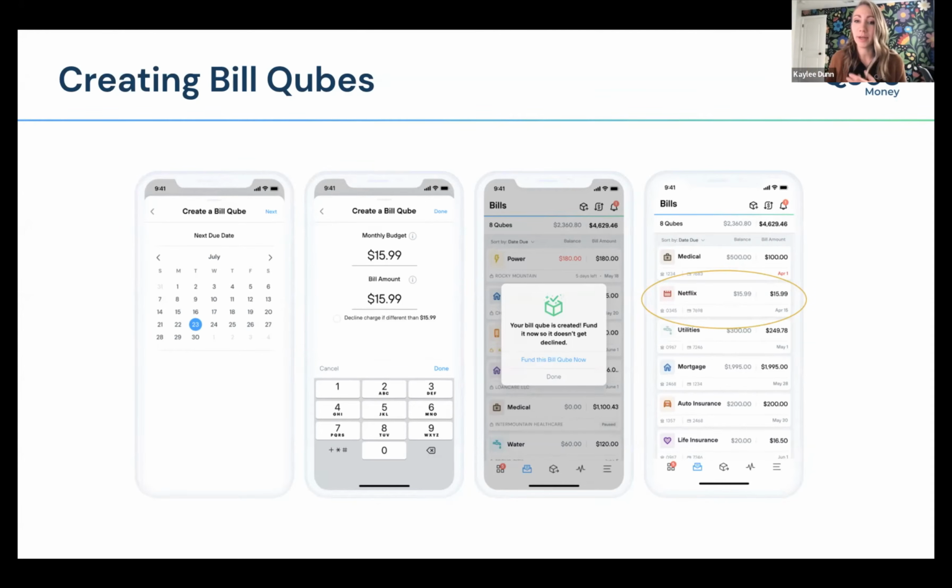And this is important because you give your merchant this specific account number or card number, and they only have access to the funds in this bill cube and not access to your whole account. So you can see just the last four numbers on your bill's home for easy access.